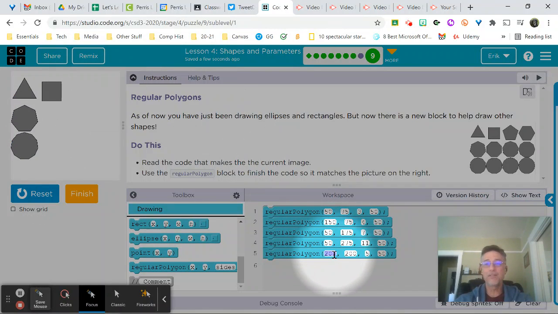So let's do the 5-sided. Okay, so we want the 5-sided polygon, and we have to figure out where it draws the polygon. For example, this triangle, if I put it in the center, that looks like about 50. I think it draws these polygons from the center. So that's what I'm saying. So this one is at like 150.75, which is right there.